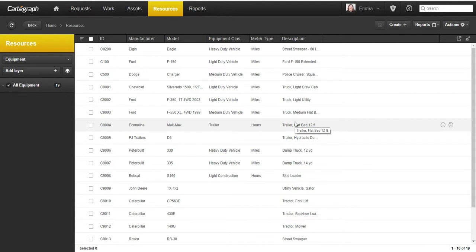Trucks, earth-moving equipment, snowplow blades, and lawnmowers are all examples of equipment which can be tracked with OMS. All equipment which is used on tasks must have a valid rate so costs can be calculated. Equipment use and rates are tracked as either mileage or hours.